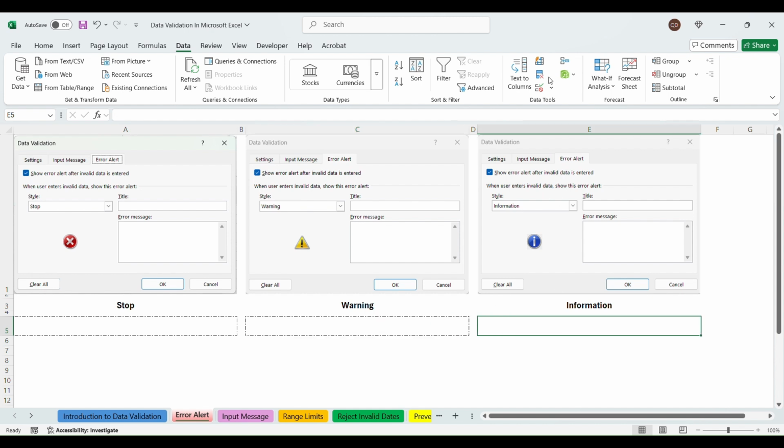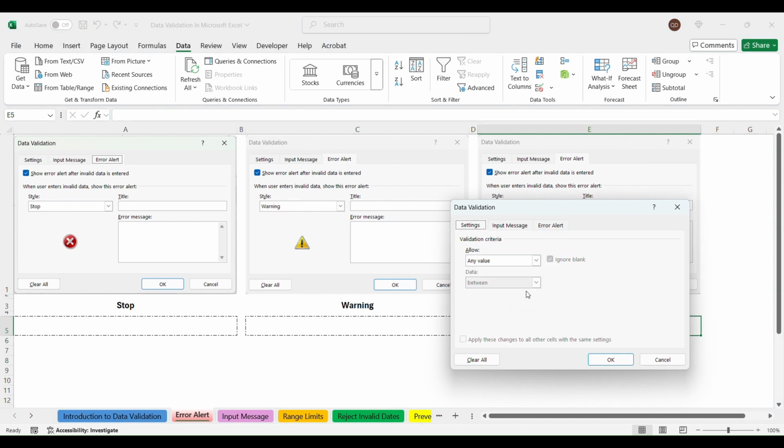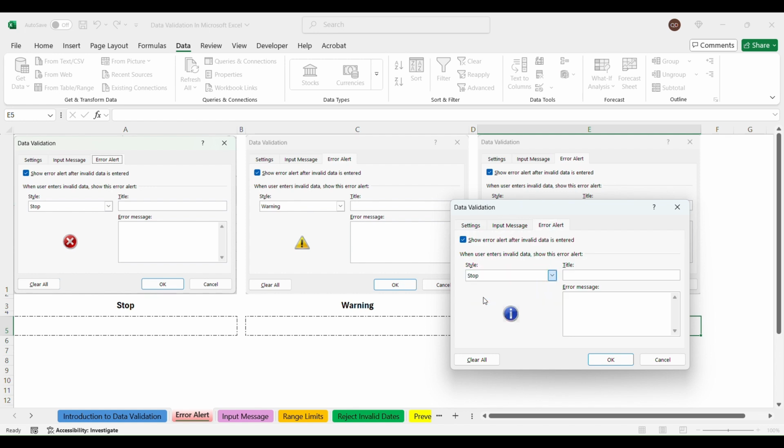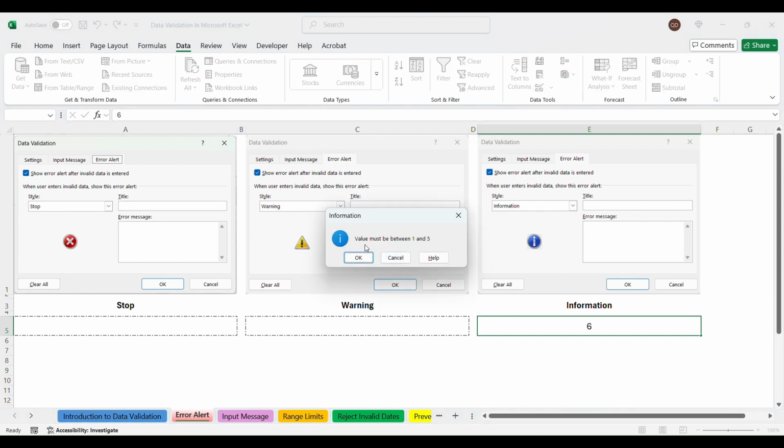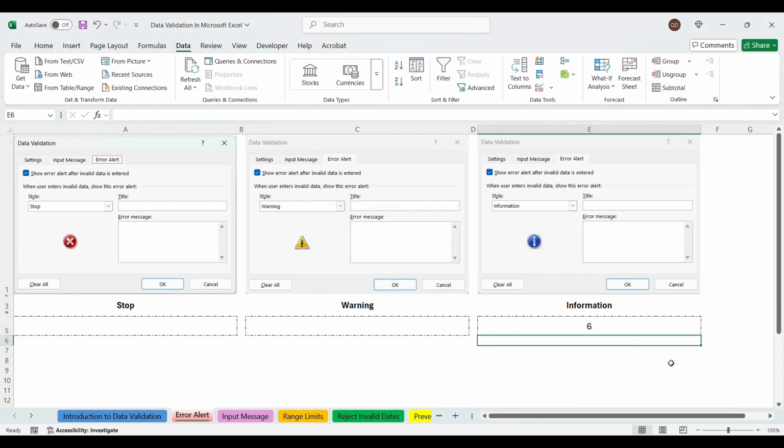And then information would basically just give you an information. We'll do the same with this one. Between 1 and 5. We'll put it as information. Value must be between 1 and 5. And it basically just tells you. You can simply say cancel it, clear it, or you can say okay, it will accept the value, and you just carry on. So those are the 3 different error alerts that you will get with data validation.